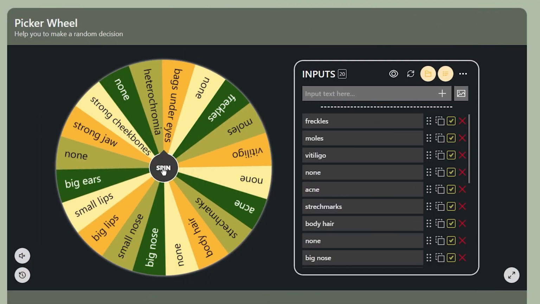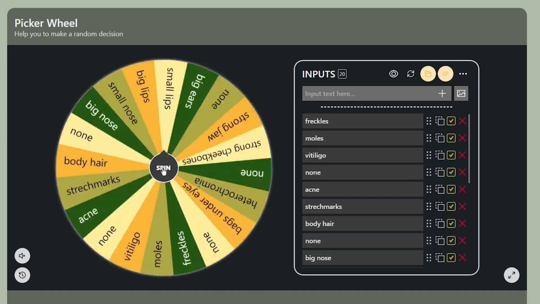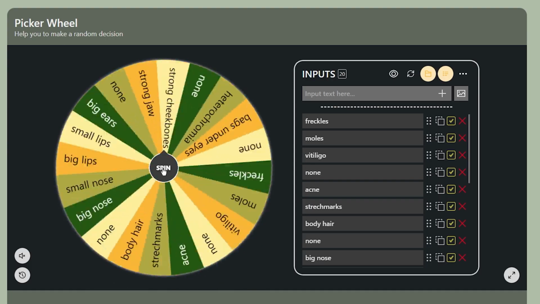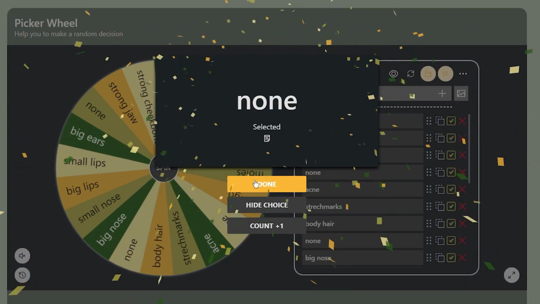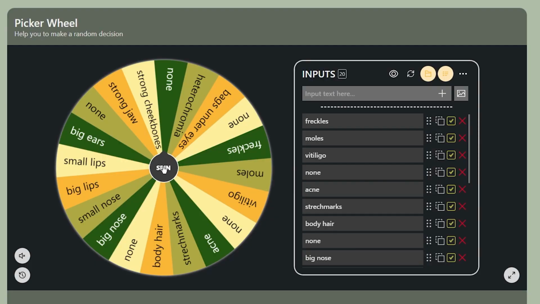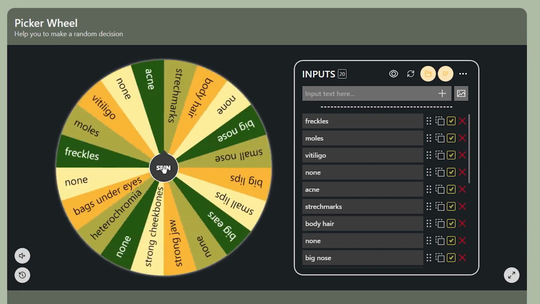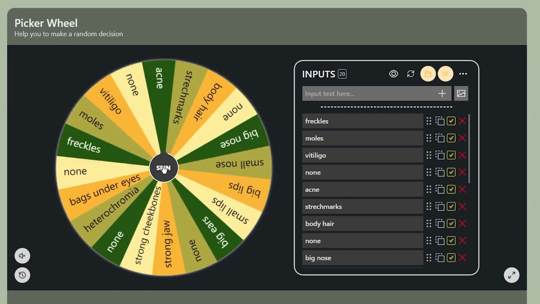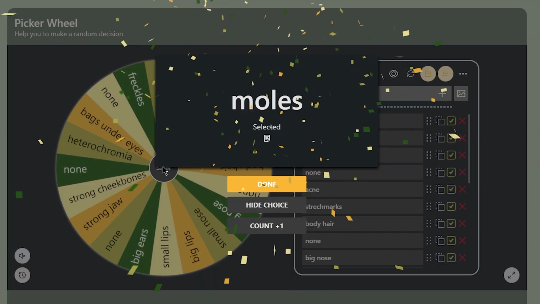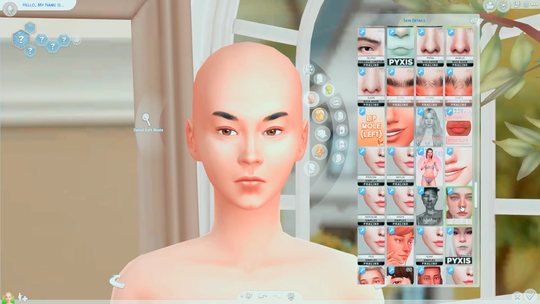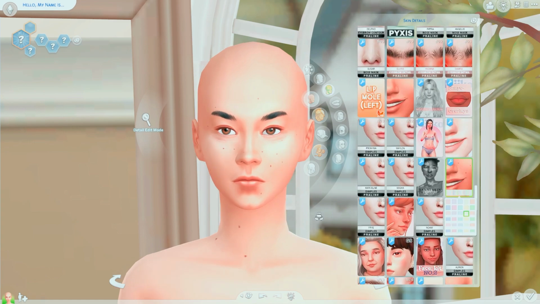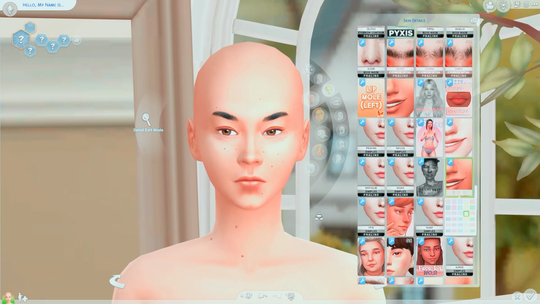So let's spin for the second genetic feature that she is going to have, and that is going to be, oh, nothing actually. All right, well, let's just spin for the last one and see if she gets anything else, and it is going to be moles. I like that actually. I have some perfect ones for you then. These, I really like using these. I like this one. I think it might interfere with some blushes and stuff in the end, but we'll see.